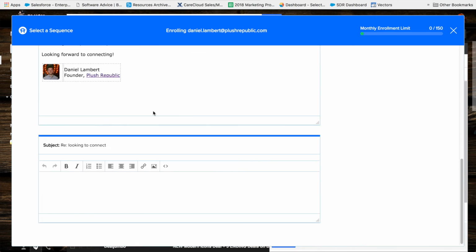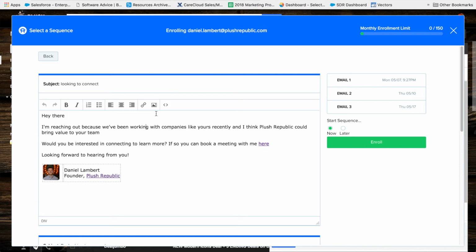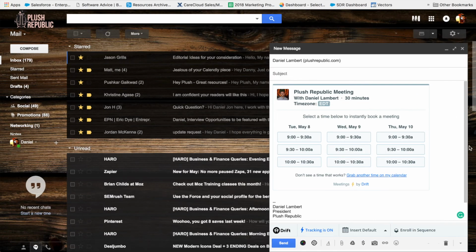But this is very much like a Mixmax, only it's already integrated with the other aspects of the tool, which is pretty nice. And I can send this, and it'll just go through that flow and send them all these emails without me having to remember to schedule these for later on. And I have 150 of these for the month. So that briefly covers that.